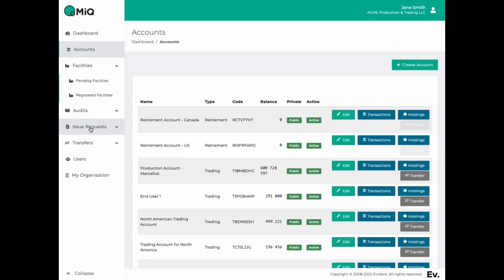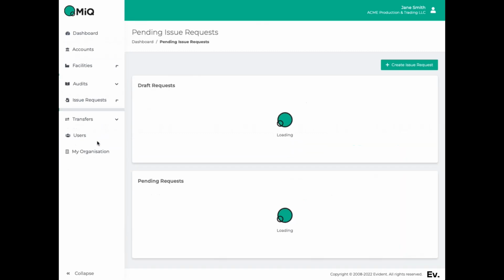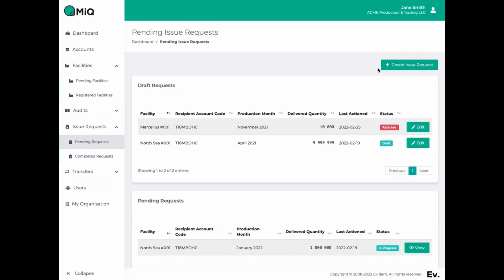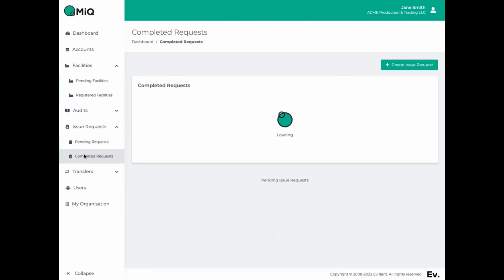If you are a producer or an operator with one or more registered facilities, you can request the issuance of certificates. Here you will see your pending issue requests as well as your completed issue requests. You can create new issue requests simply by clicking on Create Issue Request. Once certificates have been issued, you will be able to see them in your account and be able to transfer them into your own other accounts or into accounts from third parties that you are trading with. Under Completed Requests, you can see the history of your completed and issued requests.